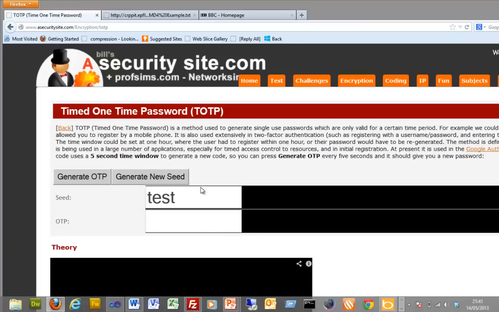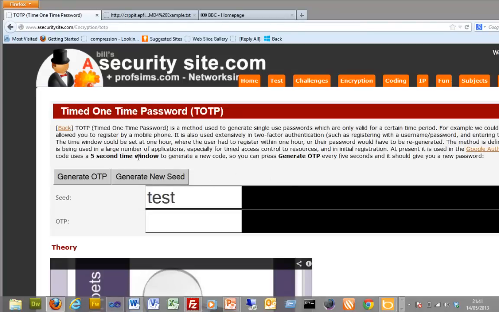We can also have a timed password. So in this case, we've defined a 5-second window. Okay, so it becomes valid. So even if we press it, it won't work. Got to wait 5 seconds, and then we can generate a new one. Wait 5 seconds. Generate a new one. We can generate a new seed. Then generate the one time. So we've got to wait 5 seconds, and so on. So this is a good method for changing it over time.